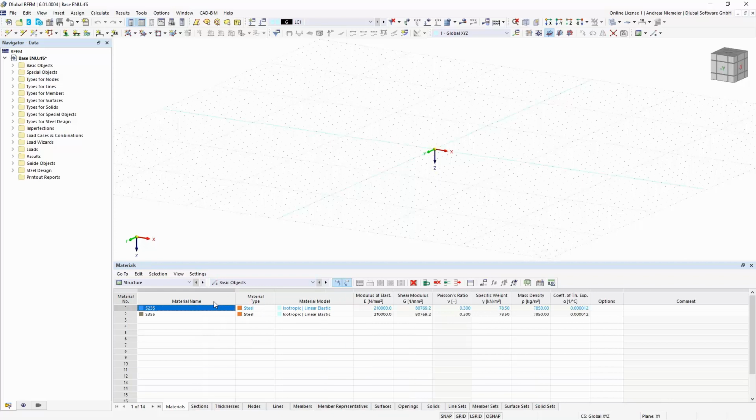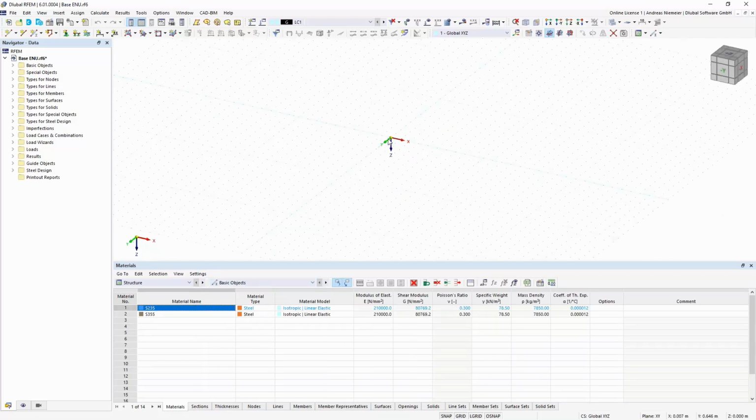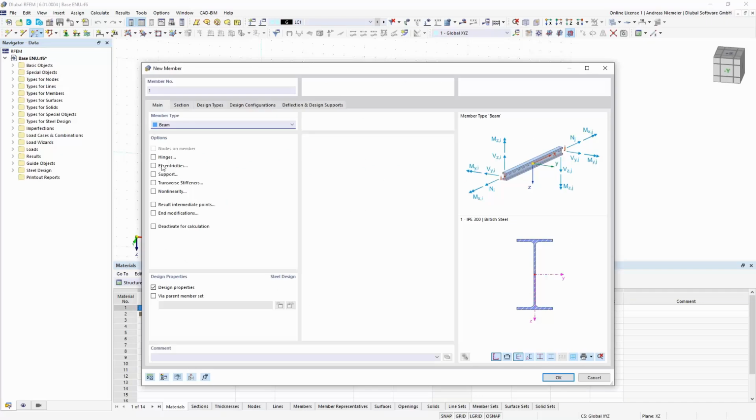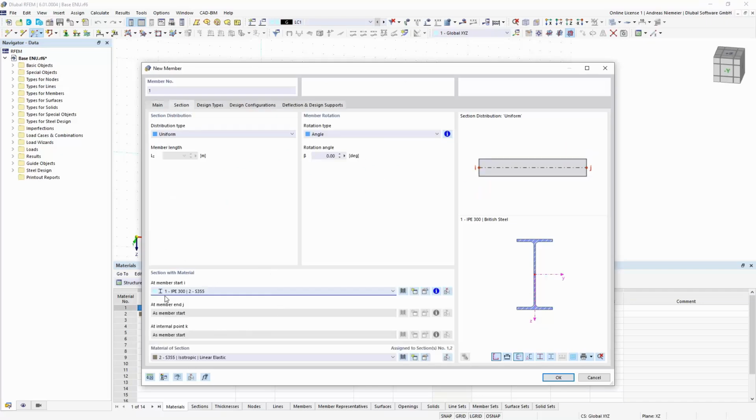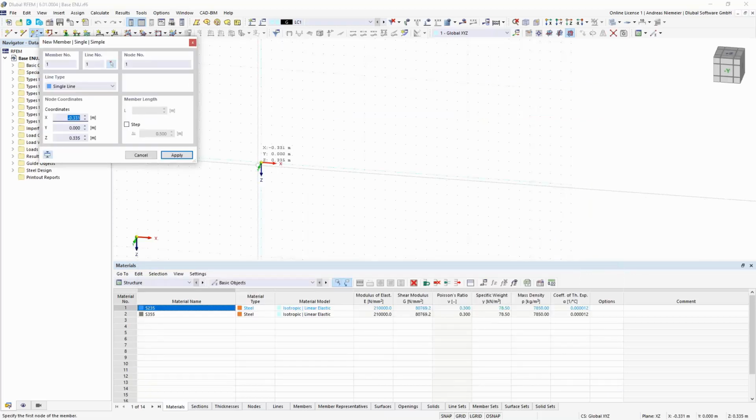So, and now let's start modeling with the first members. For the steel hall, we start with the modeling of the frame. Therefore, I change my grid plane into the XZ plane and place the first member. I go to new member, define here a section, maybe an IPE 300, and place it here on the origin.